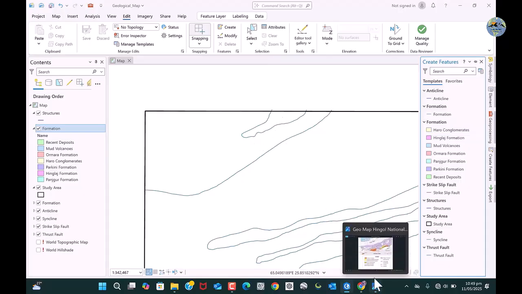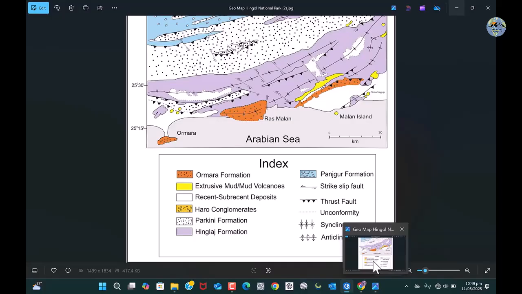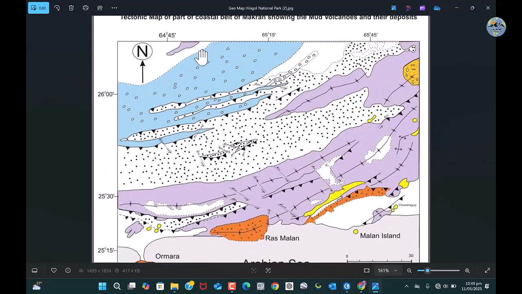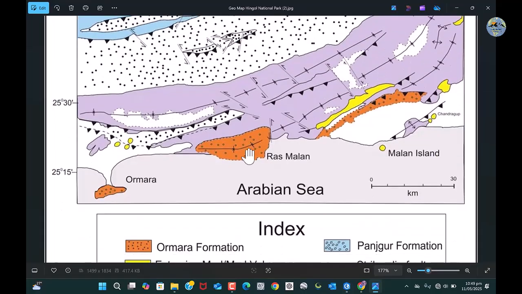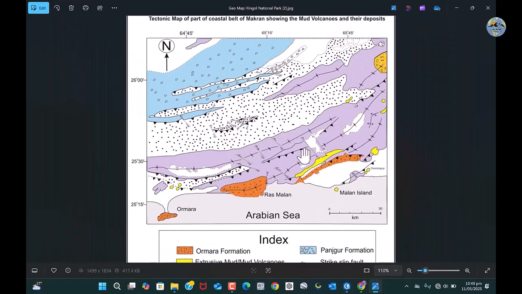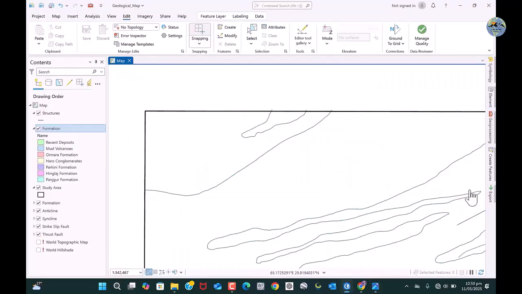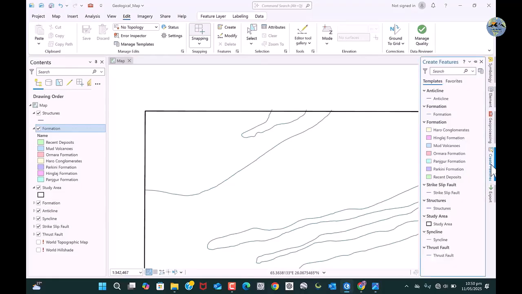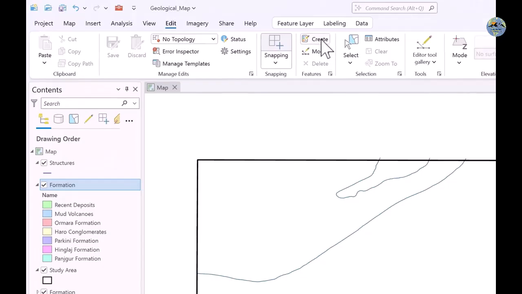So you also have to open your map in another window on the side, okay, or Ormara formation. Okay, let me check it from here. So this formation is actually Hinglaj formation. Okay, let me once again go to the create feature. This is the create feature, or you can also access it from here as well.